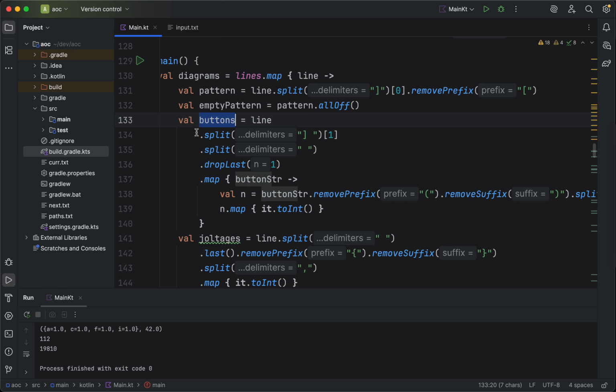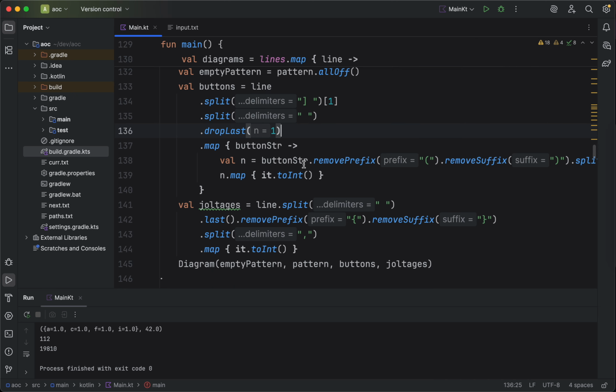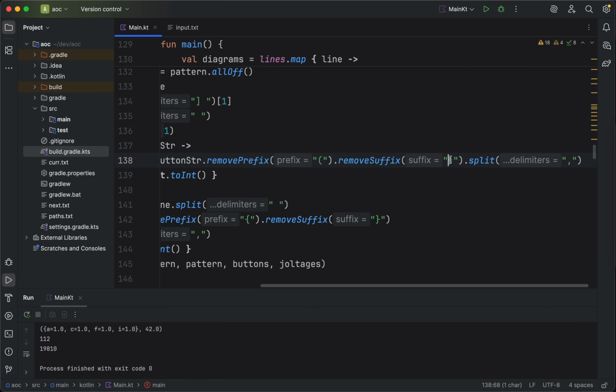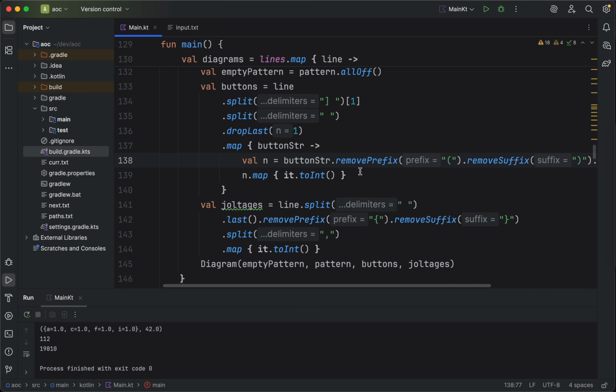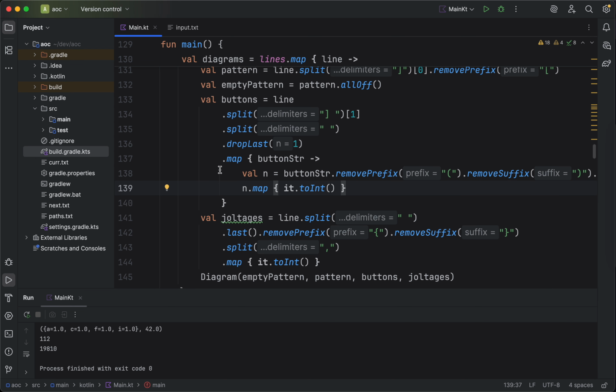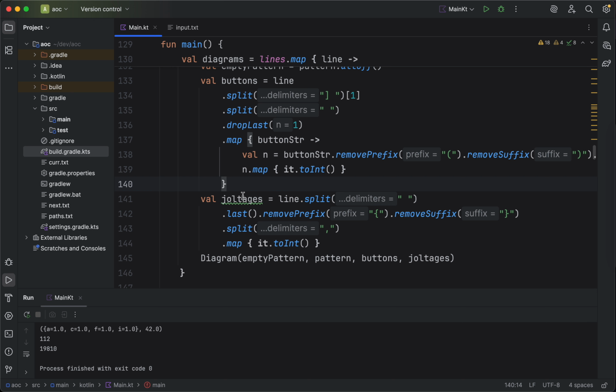Then for the buttons, I go through the list of, after the square bracket, drop the last one, get the string for each button, remove the prefix and suffix of the normal parentheses, and map these numbers within each of those buttons. So this is one button and this. So each button is a list of these ints in the button. Then I have this. So button is a list of int. And then the joltages, I just map the list where between the squirrely brackets, I get the integers.